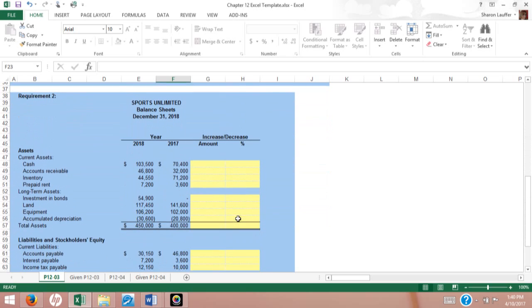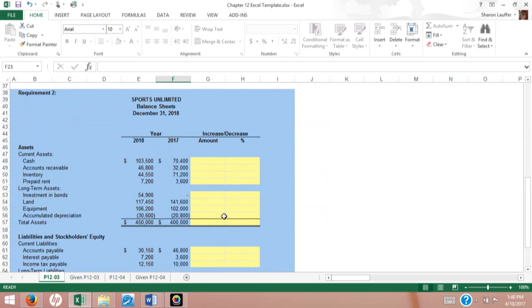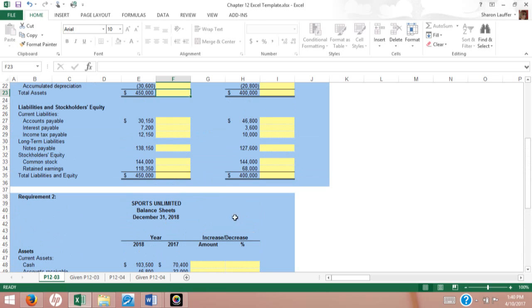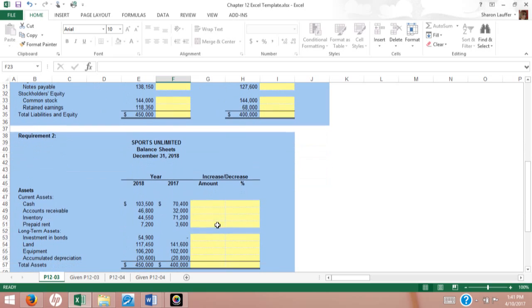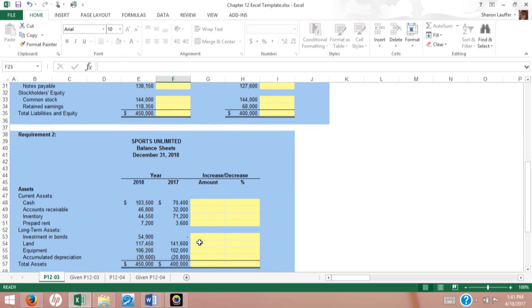Then we get down to requirement 2, which says prepare a horizontal analysis of Sports Unlimited's 2018 balance sheet using 2017 as the base year. So we've still got the balance sheets, two years' worth of data, and we're going to do a horizontal analysis. Up here we did a vertical analysis, so we were looking at each of these as a percent of the total liabilities and equity, or total assets, and we were looking up and down, or vertical. Here we're going to read these across and do some calculations horizontally.